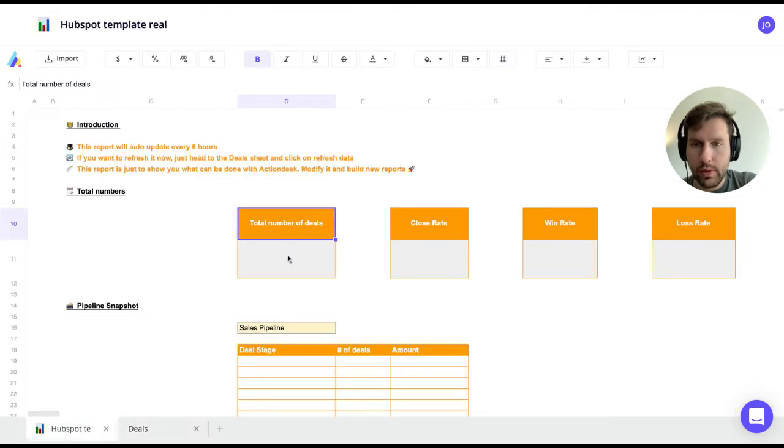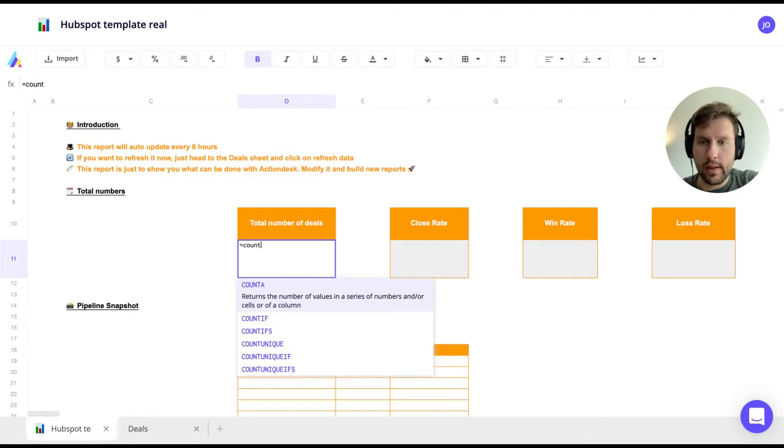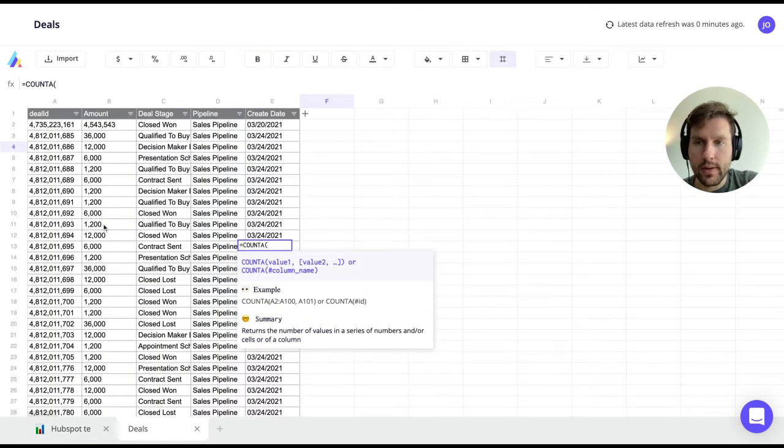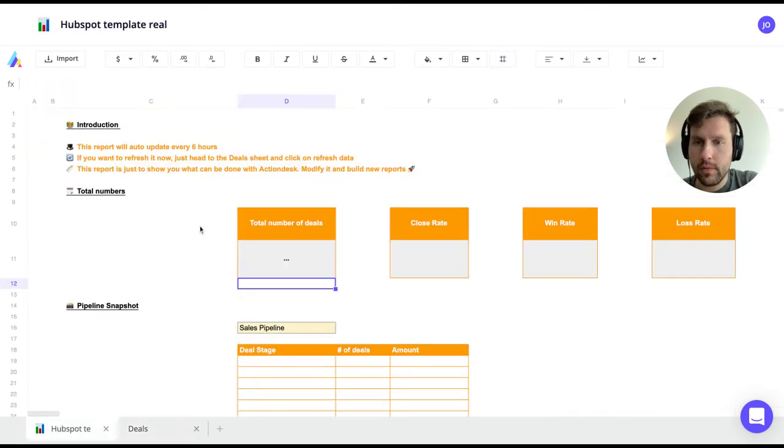And the first thing I'll do is calculate the total number of deals. That is pretty easy. We'll just use the countA formula. And then you can choose any column of the table, really, as long as it doesn't contain null values. So I'll just choose a deal ID column, and that will return the total number of records where the value in deal ID is not null. So here I can see that I have 10,001 deals.